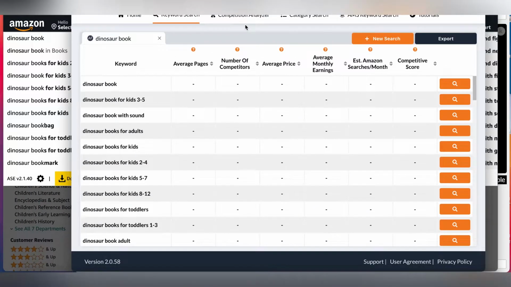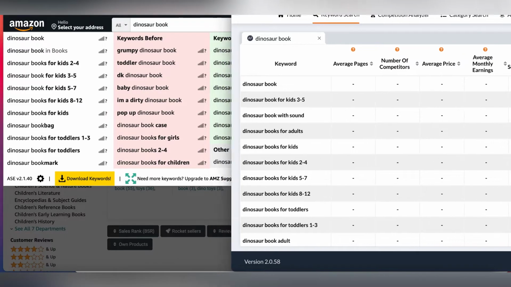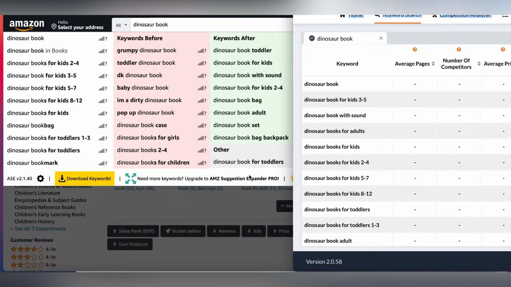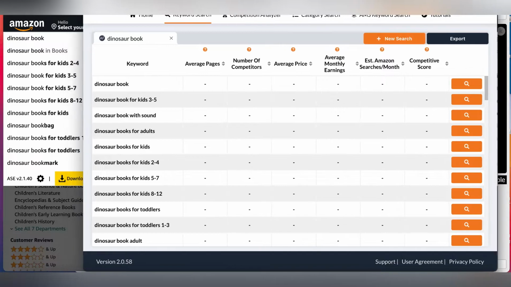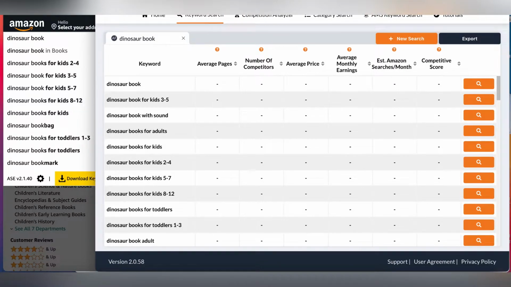Why I like using Publisher Rocket is because you can see how many people are searching for that keyword, but you can't find that with Amazon Suggestion Expander. You need the Pro version, but I don't have the Pro. It says here upgrade to Amazon Pro, and you see more keywords and also search volume and things like that. But with Publisher Rocket, you can get that for $97, pay once and never have to pay again, and you can find the competition.